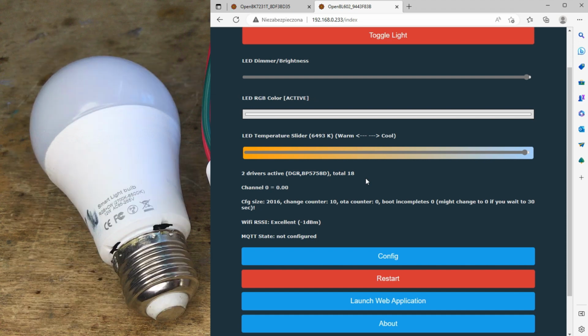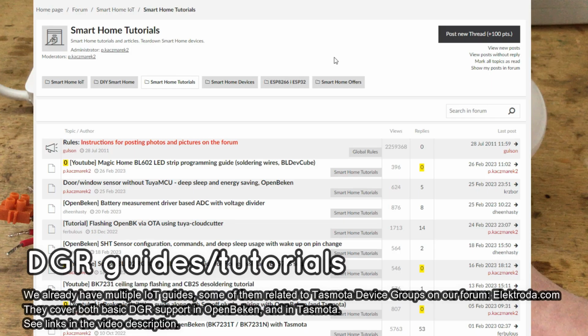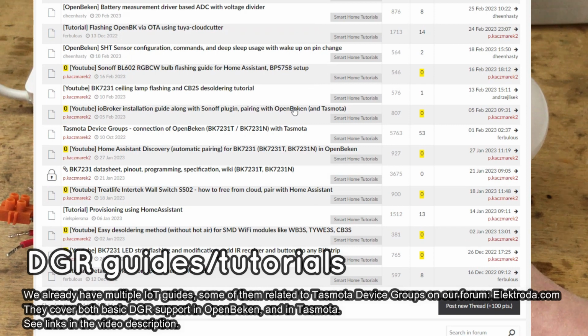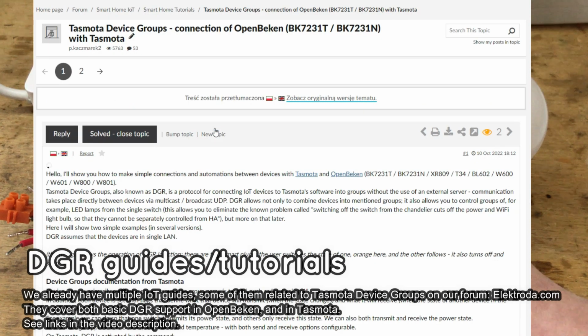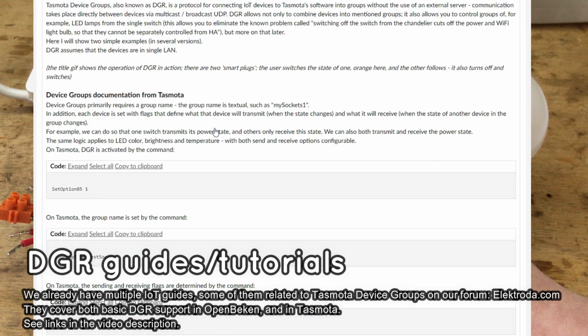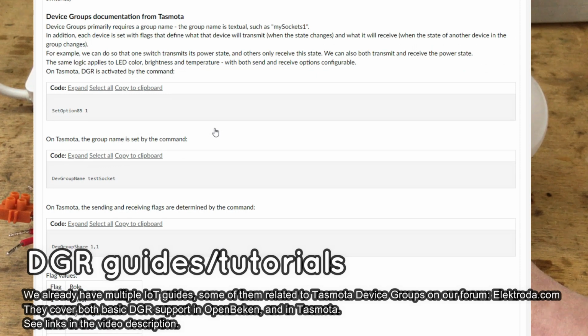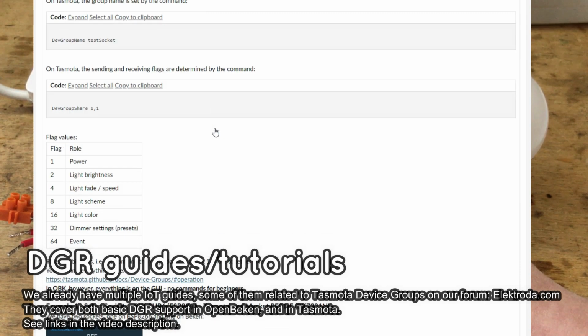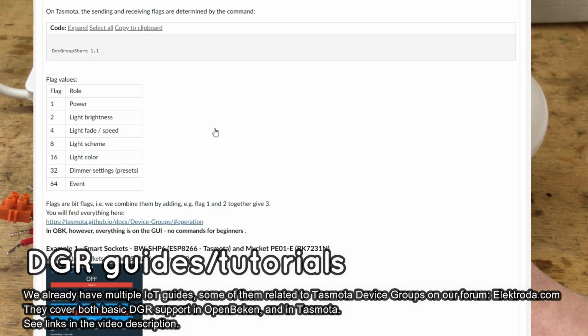Now you can repeat the same process for any other bulbs that you want to control with that switch. Of course, for Tasmota devices, you need to do that in the console with Tasmota commands, but apart from that, everything is the same. Please read our Tasmota Device Groups topic on our forum if you want to know the exact commands for the configuration.